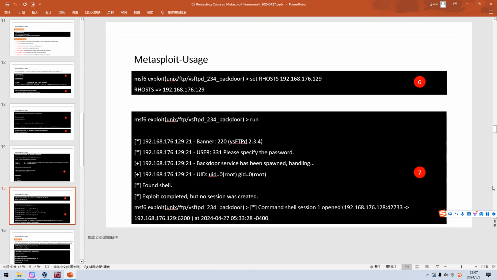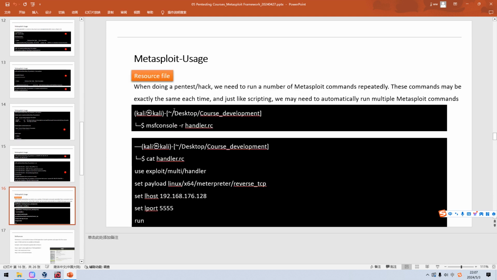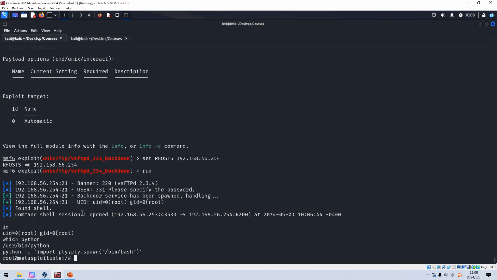Okay, and in this case just one field is required to configure, the remote host, and then we can use the command run or exploit, and then we can get the command shell session. So I think I've already demonstrated how to use Metasploit to do the exploitation.